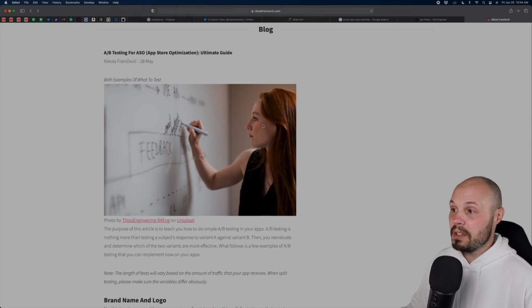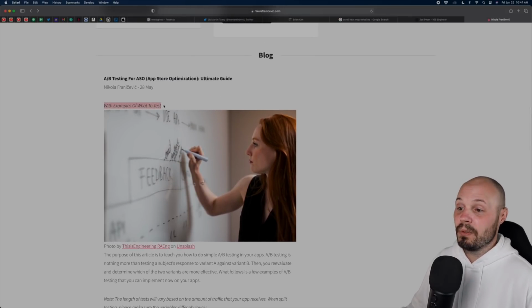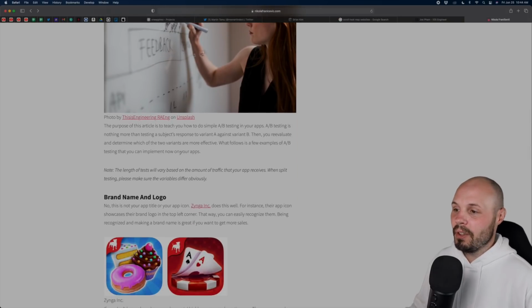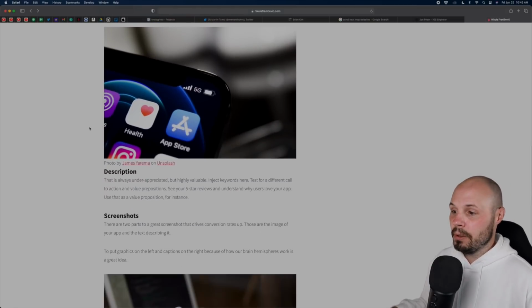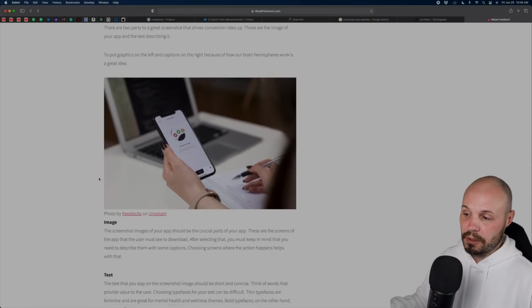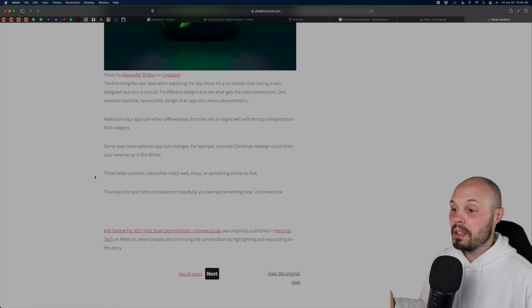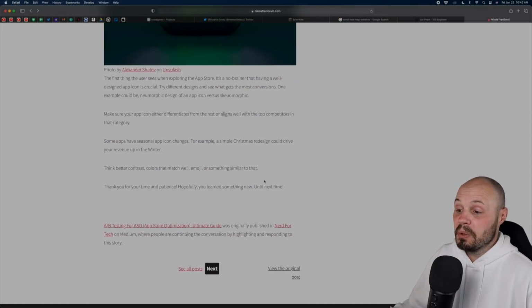Essentially, what the blog post is, is this line right here, examples of what to test. I mean, you do give one or two sentences on what A/B testing is, but other than that, you just say, hey, you can A/B test your brand name and logo. You can A/B test your description. You can A/B test your screenshots. You just kind of list the stuff that you can A/B test, and it's actually a pretty short blog post. You don't really learn all that much for what is an ultimate guide.